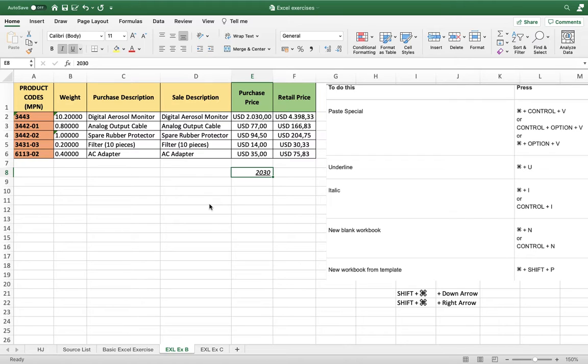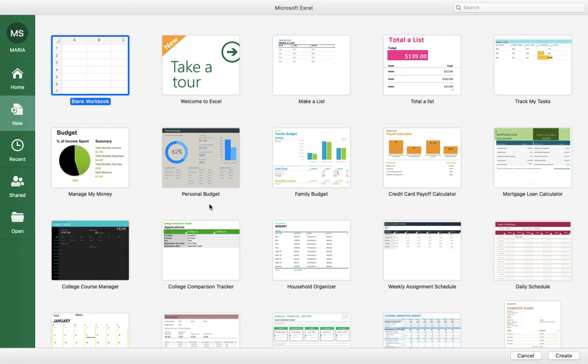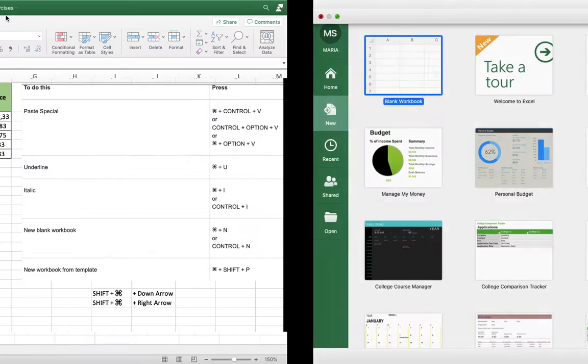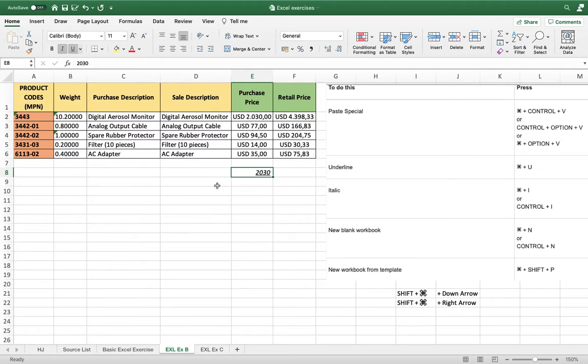What about if we want to create a new workbook from template? New workbook from template. We can press Command Shift P. Command Shift P. Alright? Good job, everybody.